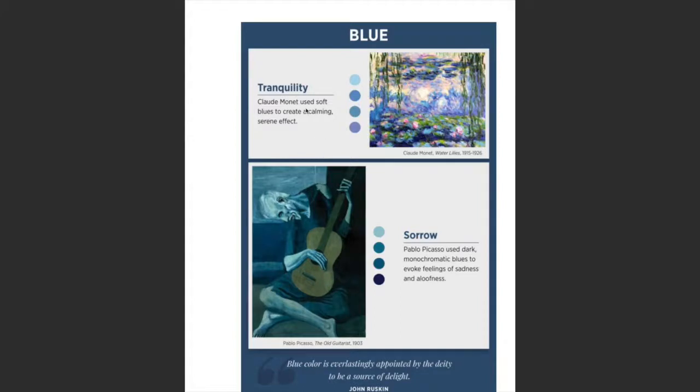But here, Pablo Picasso, and we looked at this one in our monochromatic painting, he uses the darker blue palettes and almost like a sickly teal green color here to evoke feelings of sadness and aloofness. And John Ruskin's quote, "Blue color is everlastingly appointed by the deity to be a source of delight." So truly Ruskin is in Claude Monet's corner of using blues to psychologically promote feelings of tranquility and peace in the viewer.